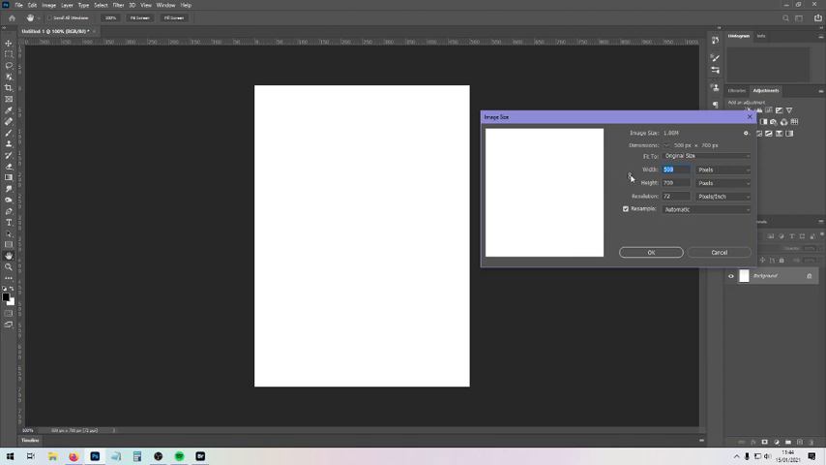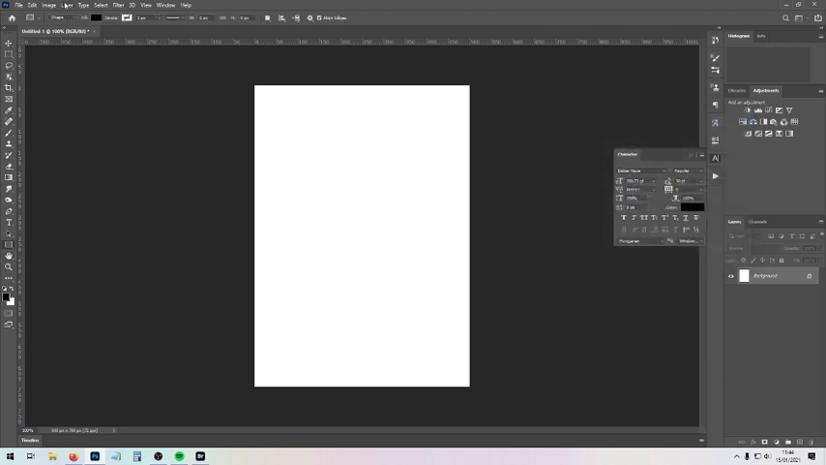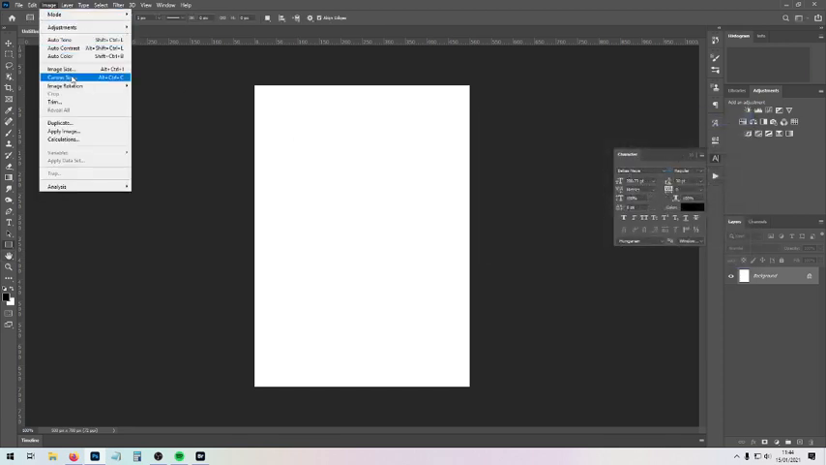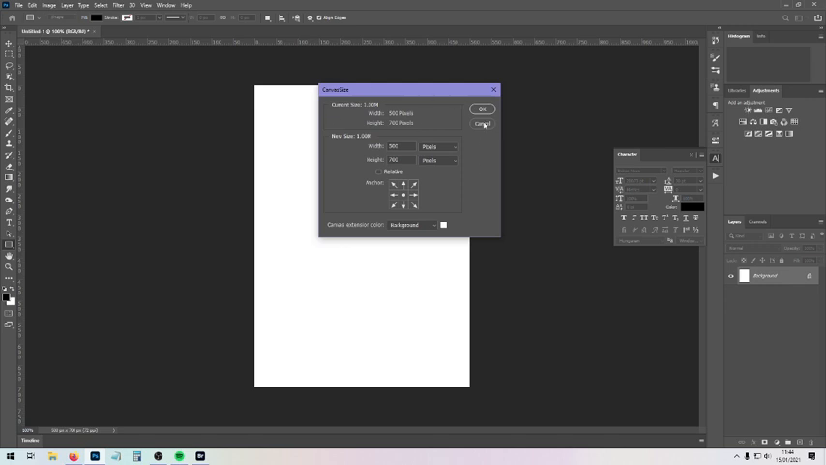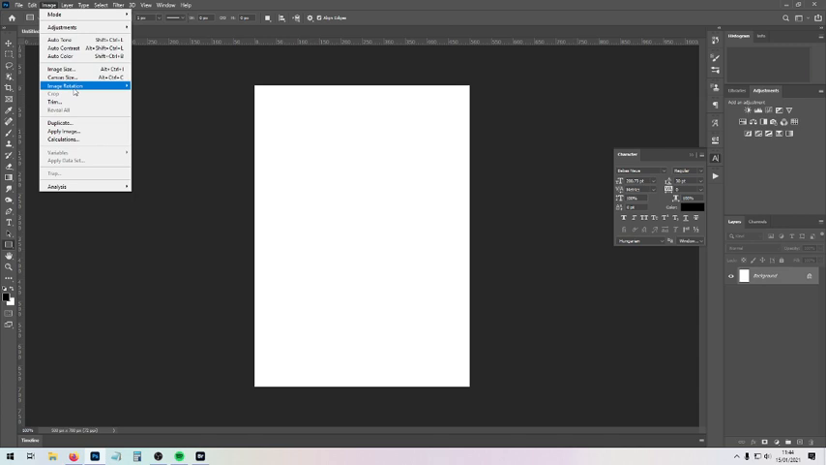You press this button here, it locks it, so it'll make it proportional. And if you unlock it, it won't make it proportional. Then you've got image canvas size. This is basically what your canvas looks like. So if I made it bigger, my canvas would be bigger. Image rotation. If you want to flip the image, you can trim it and you can duplicate it.